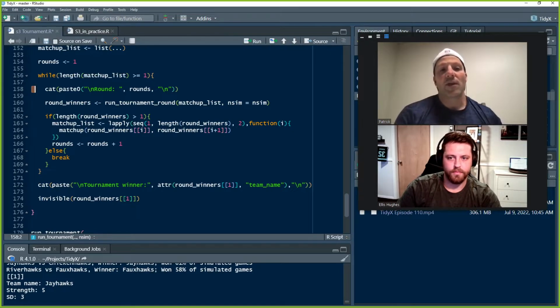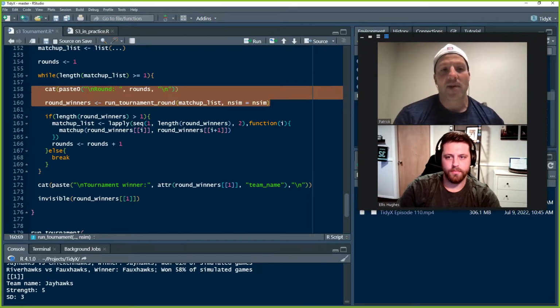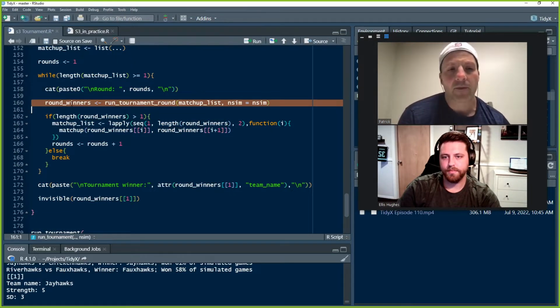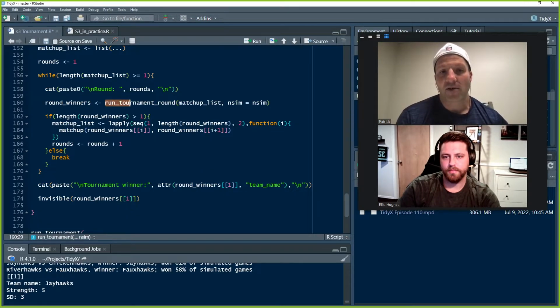So within that while loop, as the condition is met, we're pasting in the round number. So we're getting some information about what round we're in and where the matchups are being played, who's progressing, obviously, and which competition is happening at each round. We have this little element here, which is collecting the round winners. So we have the tournament round function, and we're passing it that matchup list and the number of times we're running that simulation, and we're collecting round winners.